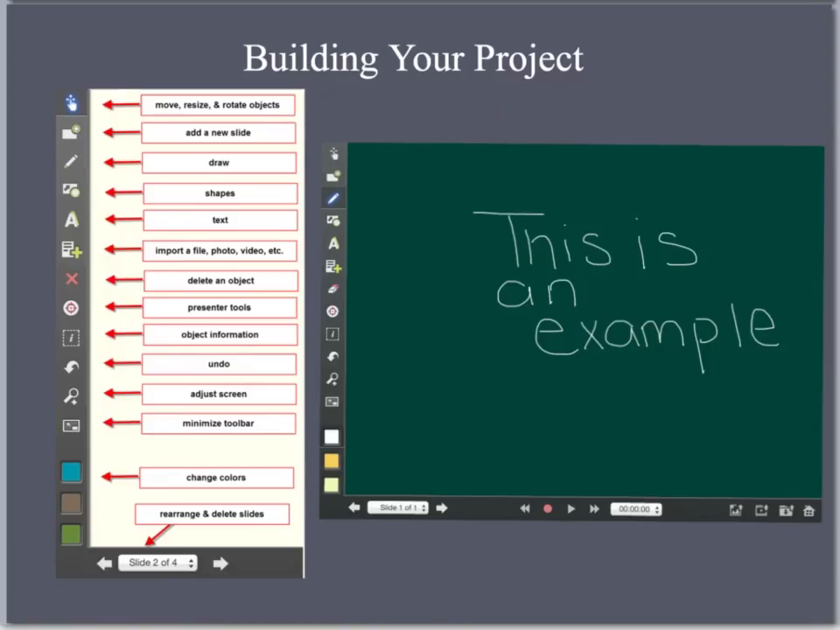With every slide, you have a series of options. You have the Move, Resize, and Rotate Objects button at the top. You have the ability to add a new slide at any point. You can draw with the pencil tool or with the palm of your hand. You can add shapes such as arrows and circles. You can type on a typewriter using the text option. You can import a file, photo, or video. You may also delete an object if you don't like it.